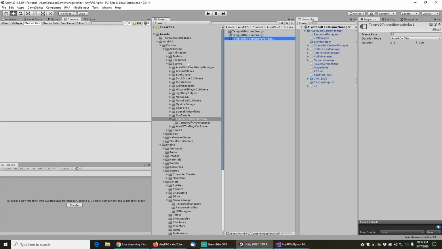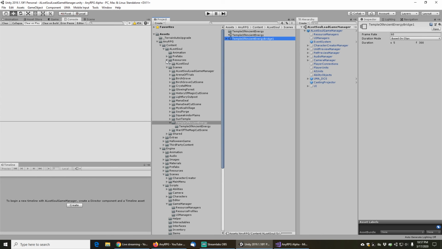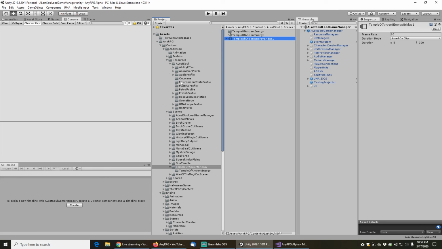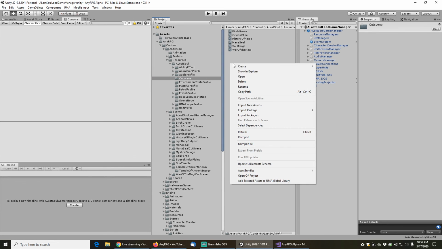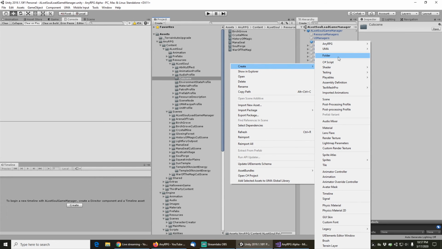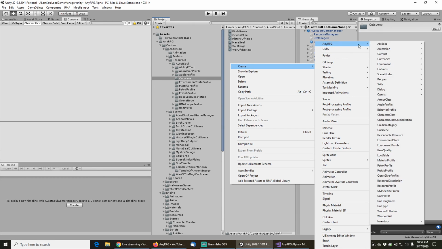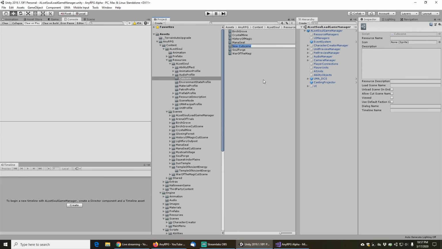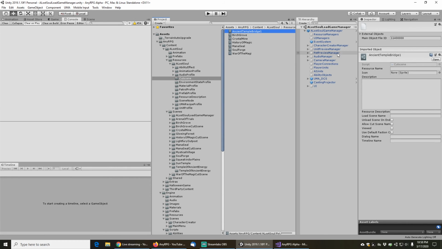And we need to actually add that to the cutscene. And we need to create a new cutscene for that. So create new AnyRPG cutscene. And I'm just going to call this the Ancient Temple Bridge 1. We'll call this the Ancient Temple Bridge 1.